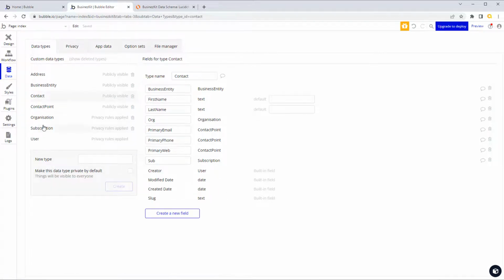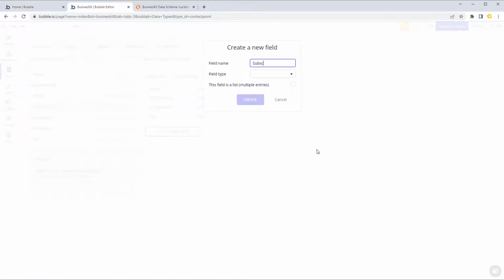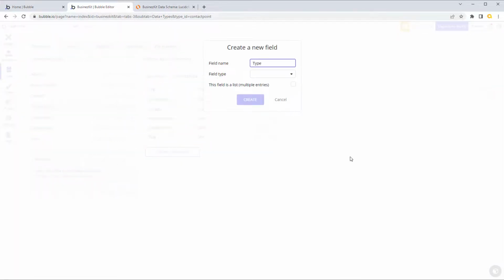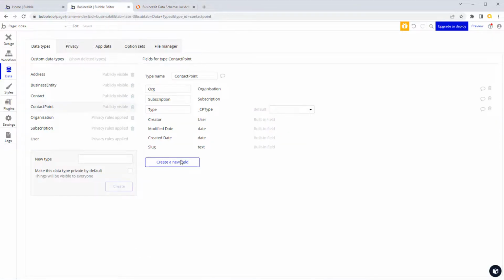And then in our contact point type, again, we're going to need to hook every single type up to a subscription and an org. And we then need a type. This is contact point type, so CP type, okay. And then we've got a description and info and a link to a business entity.